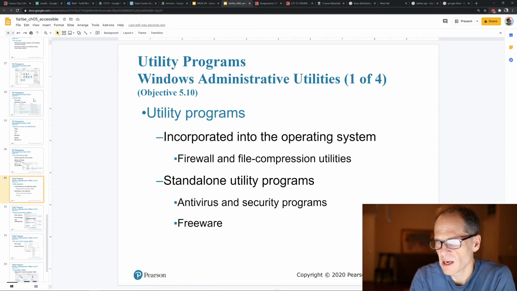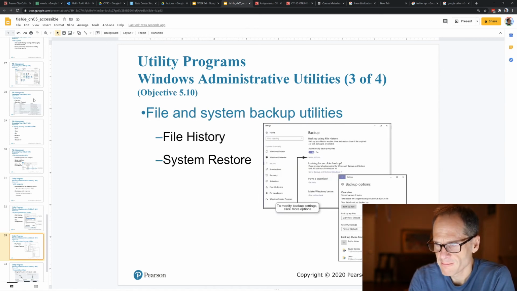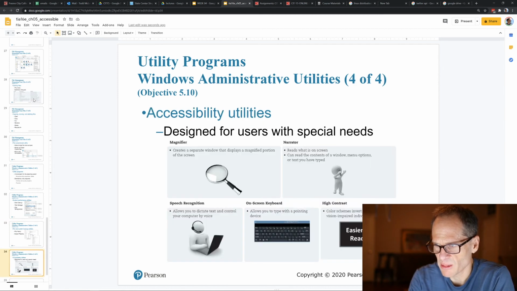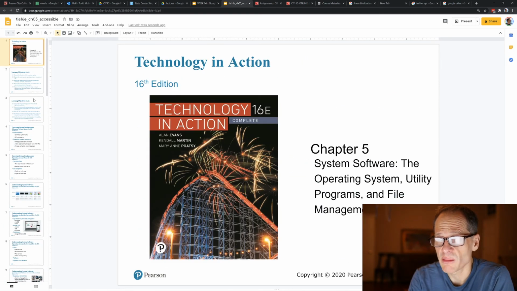In utility programs like firewalls, zip file compression utilities, and antivirus software, all important. And system performance utilities: you could search for disk cleanup in Windows, and it'll get rid of things that you aren't using and free up space on your machine. In backup utilities, we talked about Google Drive, and then there are accessibility utilities, which make your computer easier to use. So that's week 5, and it's all about operating systems.